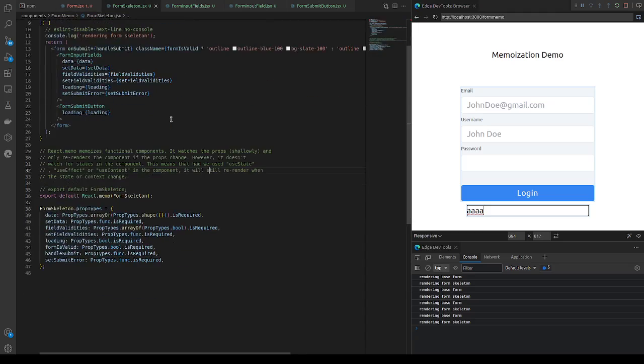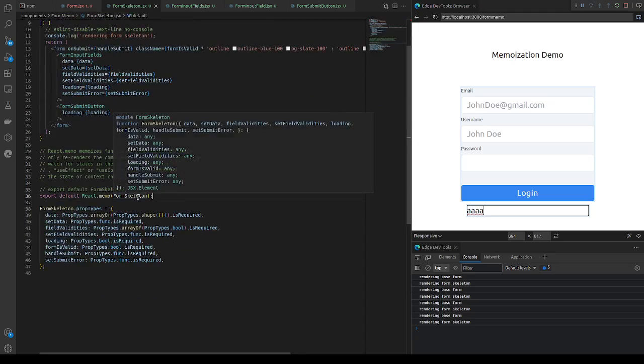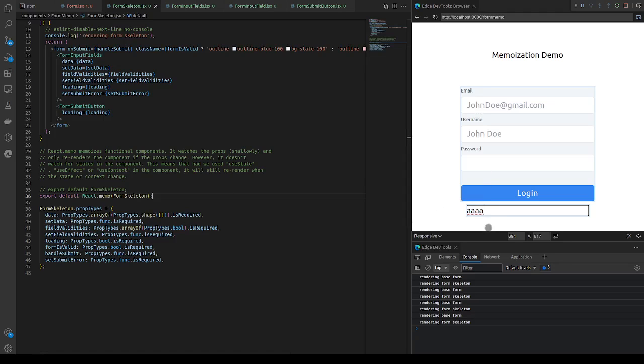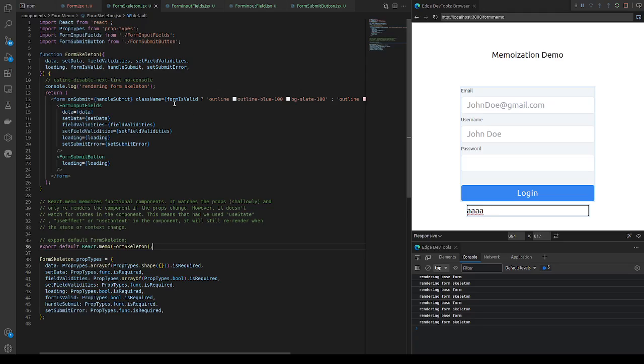And you might wonder, hey, didn't I already memoize FormSkeleton? Why is it still getting re-rendered? This is a very weird question that comes up oftentimes when you try to memoize a React component. Let's recall what React.memo does. React.memo watches the props of the component that you call upon it, in this case, FormSkeleton. So all these props are getting watched by React.memo, and React.memo only allows the component to be re-rendered when one of the props has changed.